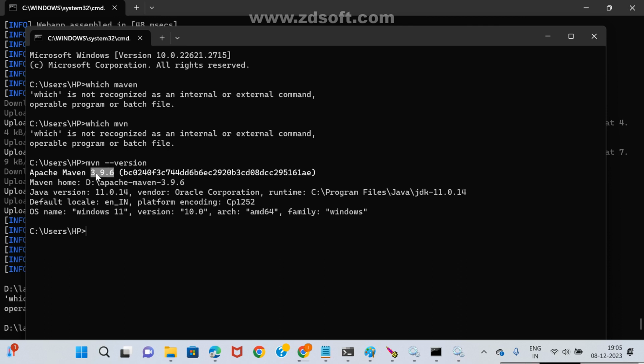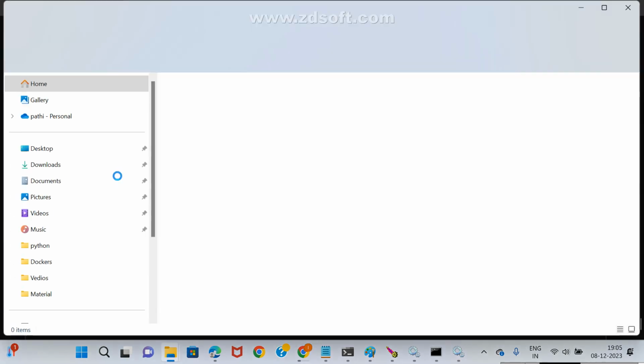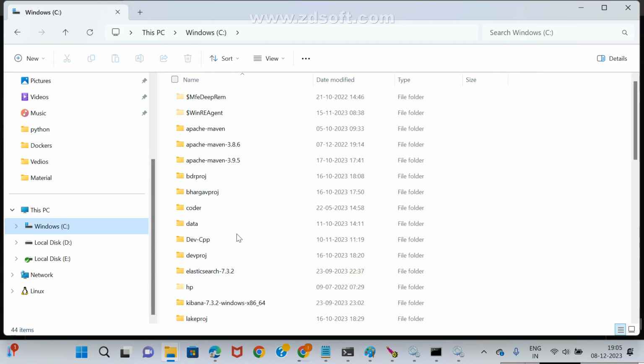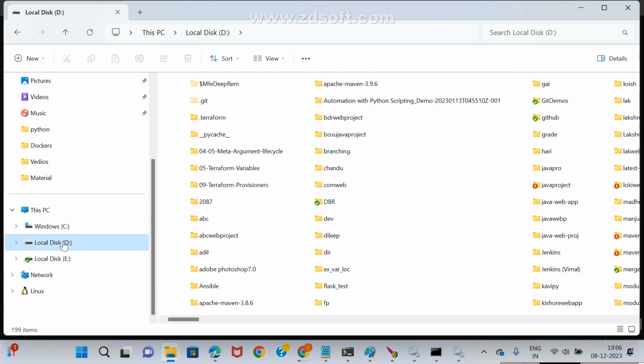Step two, where this Maven is, please observe the D drive. This is local, important. In this way, you can recognize it. Otherwise, you may face difficulty. Why you may face difficulty, I'll show you. In my system, Windows key E, observe in the C drive: multiple Mavens are there, Apache Maven 3.8.6, Apache Maven 3.9.5, like that. Our actual Maven is installed in which drive? D drive. Within the D drive, Apache Maven 3.9.6. This is our tool.